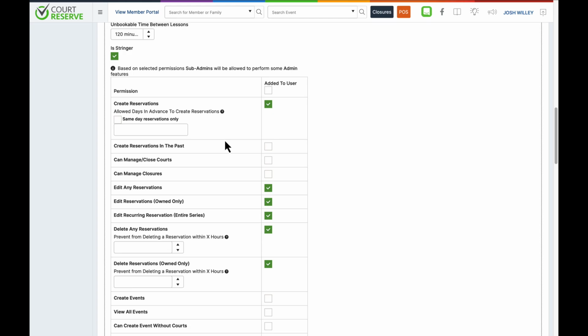So if they are able to create reservations or lessons, we can check that off. If we want them to edit any reservations or have the ability to delete any reservations, we can check or uncheck those permissions. For these type of permissions like editing or deleting reservations, we do also have this owned only option.